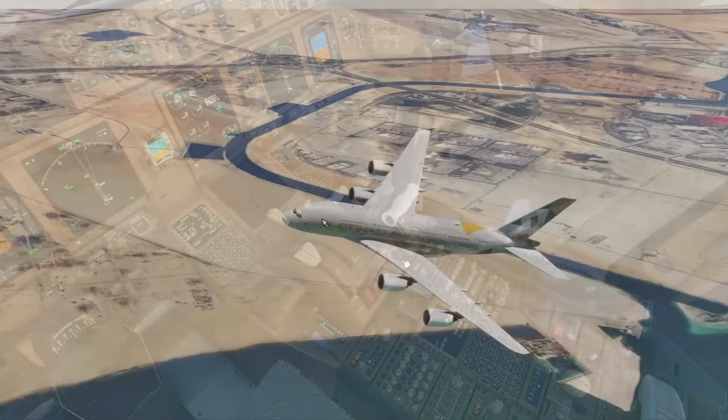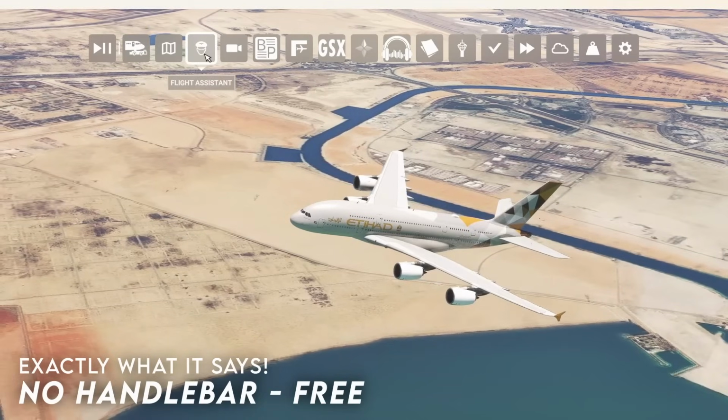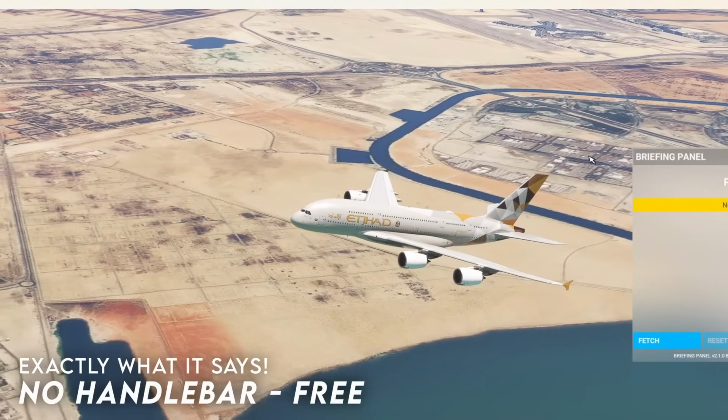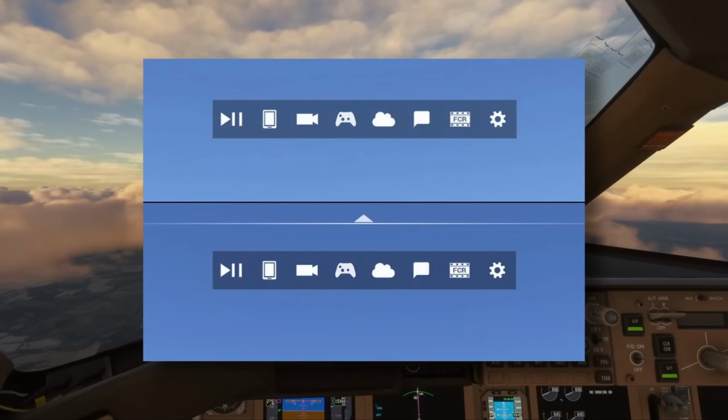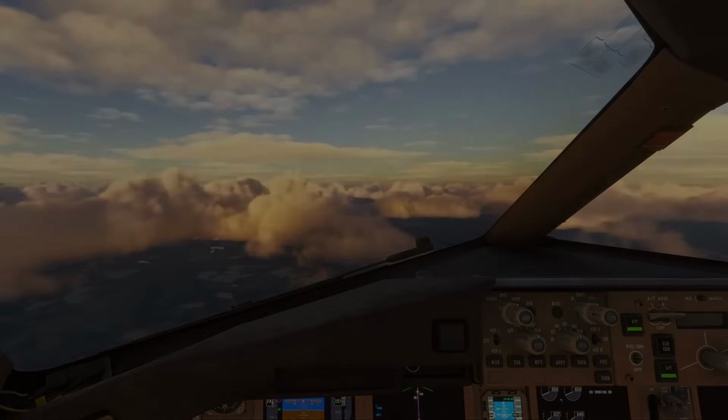Next up, No Handlebar, this does exactly what it says on the tin. It removes that annoying white handlebar that appears on the top of your screen whenever you move your mouse. It's drag and drop for both sims into your community folder, free, and it just works. Nothing more to say here.